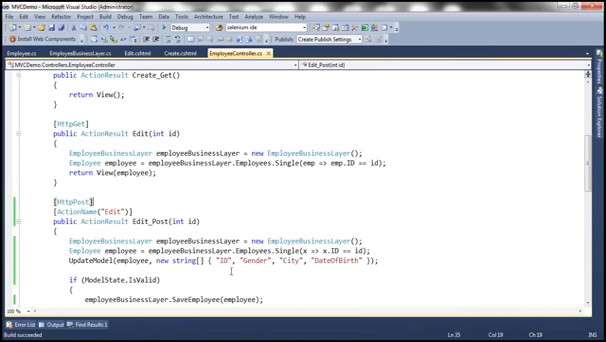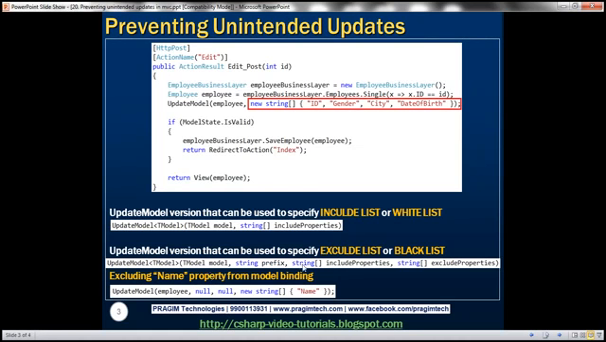And why is that? Because we have explicitly specified what properties we want to include in model binding. Okay, and this list is also called a whitelist or a blacklist. This is a very common interview question as well. They can ask you, how do you prevent properties from being binded automatically? You can use include and exclude list. This is an example of include list. It is also possible to exclude.